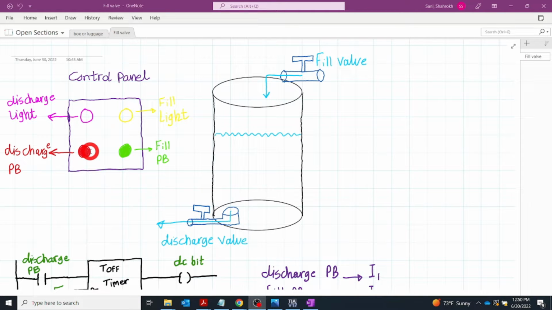A similar thing for the discharge push button. Whenever you push this push button, it should be fired. This discharge valve should start to discharge the water from the tank for 5 seconds, and after 5 seconds it should be turned off. So that means this one fills the tank for 5 seconds, then it's off, and this one discharges the water for 5 seconds, then it should be off.